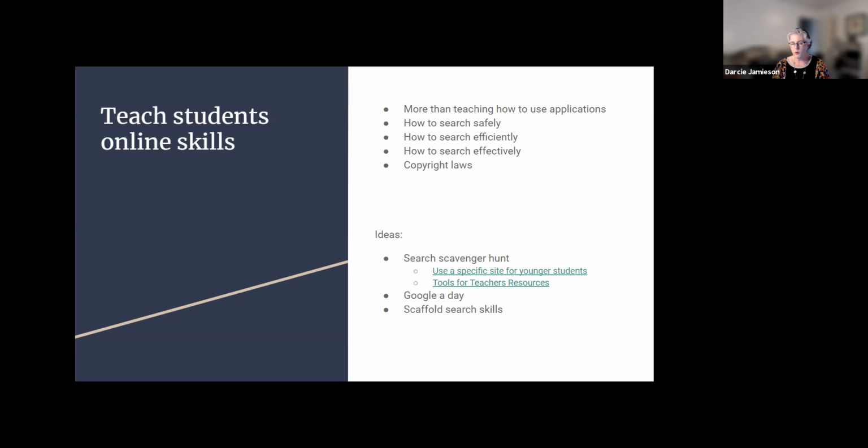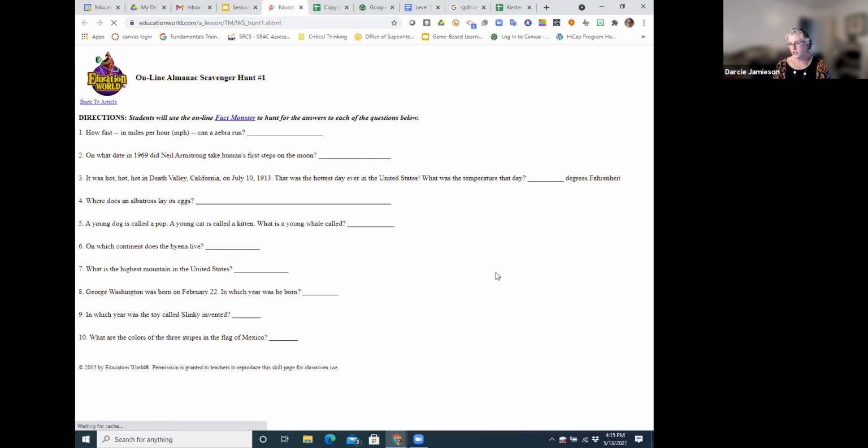Some ideas for teaching students online skills. When you are doing research skills, have them do a search scavenger hunt. I like to use specific sites for younger kids. For example, I would say, I want you to use World Almanac for Kids. That website, that's the only website you're going to go see. This is an example from FactMonster. So what it does is it teaches our kids how to find answers within a site quickly and efficiently without giving them free reign over the internet.